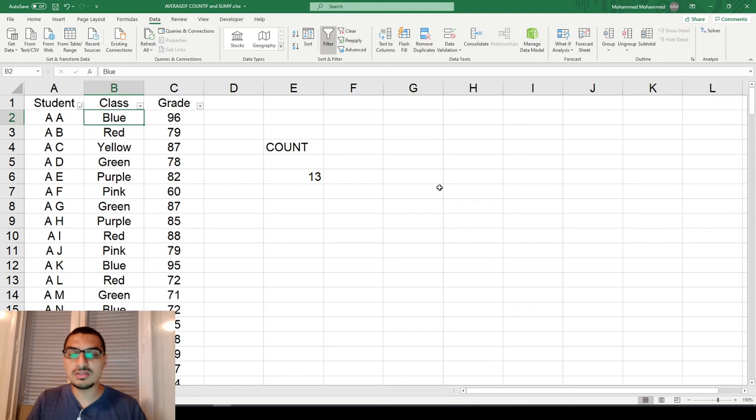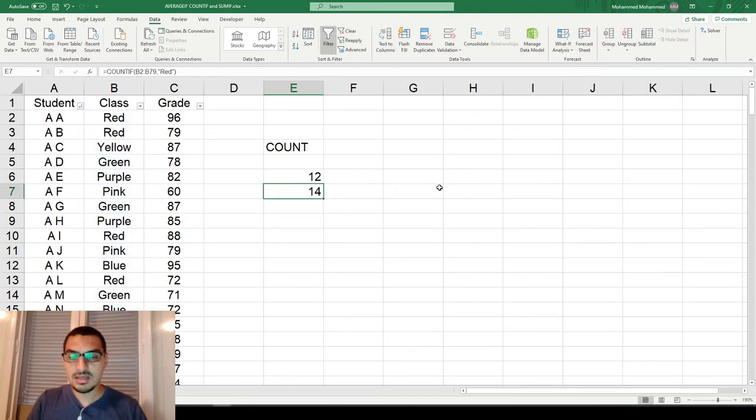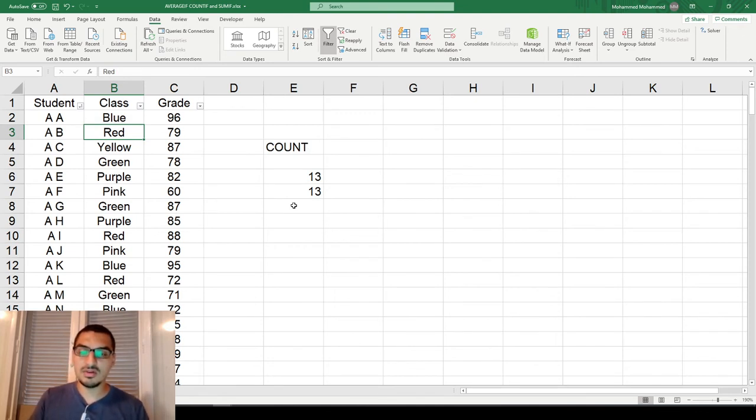And let's for instance try to test the function. I will change this to red, so it's 12. And let's calculate the number of students in the red class, and they are 14. So if I move it back to blue, oops, then both changed. So it's working perfectly now. You can calculate whatever criteria you put, and it will count the number of cells that match this criteria. So this is the first function that we are going to talk about today.